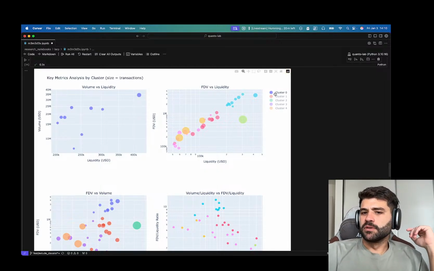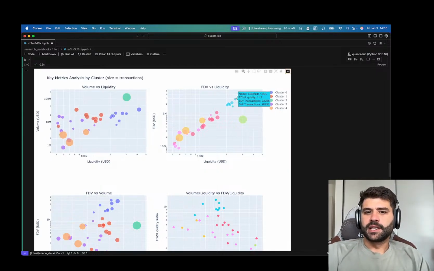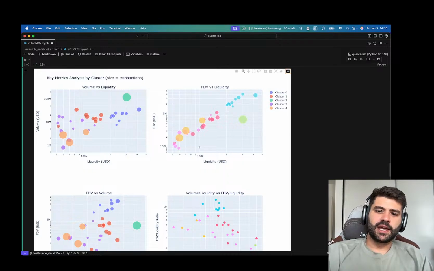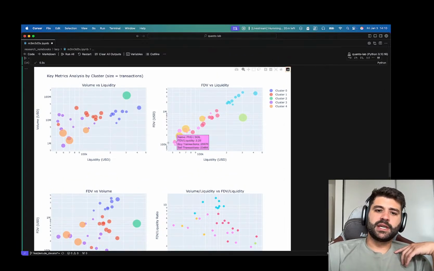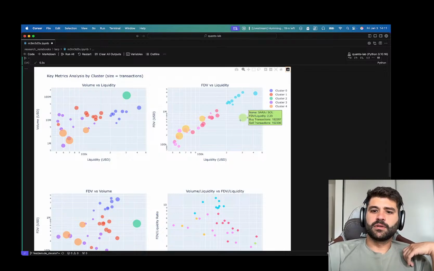But this notebook is cool because you can start from this and then continue your analysis based on this. So what we are seeing here is FDV versus liquidity. So this area has a very good liquidity to FDV ratio.